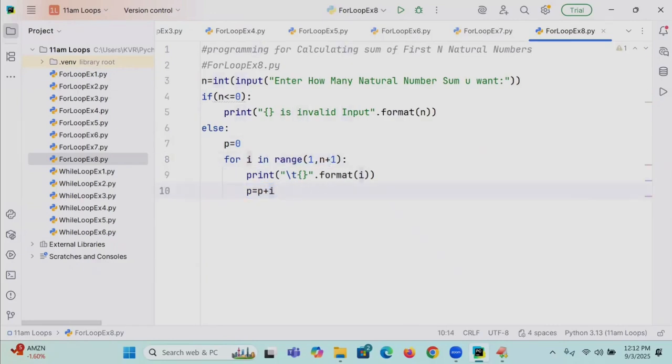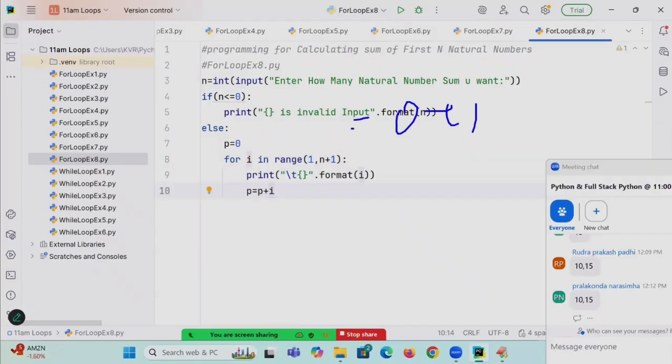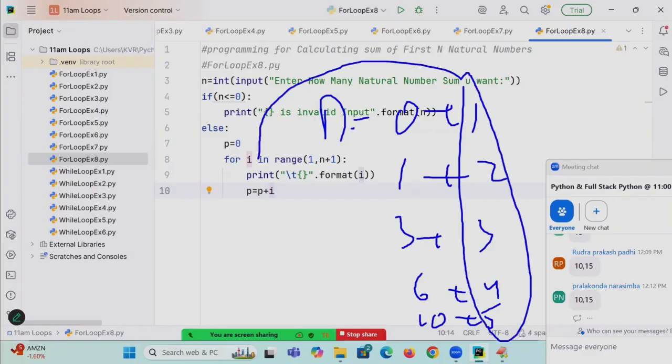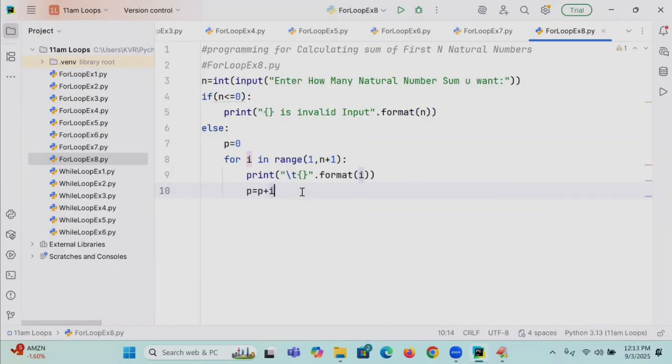First time 0 plus 1, next 1 plus 2, next 3 plus 3, next 6 plus 4, next 10 plus 5. These are all 1, 2, 3, 4, 5 generated by the for loop. That I value I am adding to the profit. That's all. So here I am writing print of backslash t, Sum is equal to, dot format of P. This is inside the for loop's corresponding block.